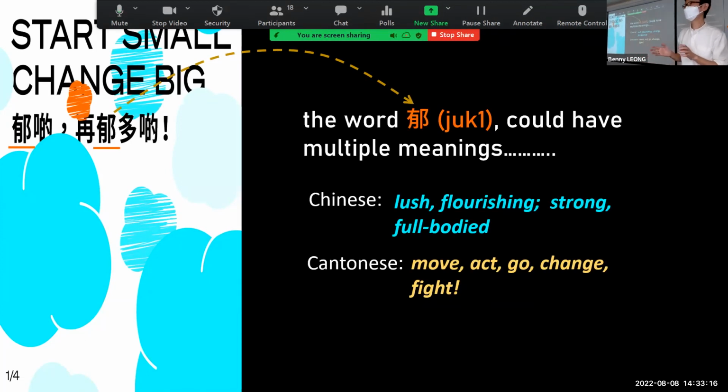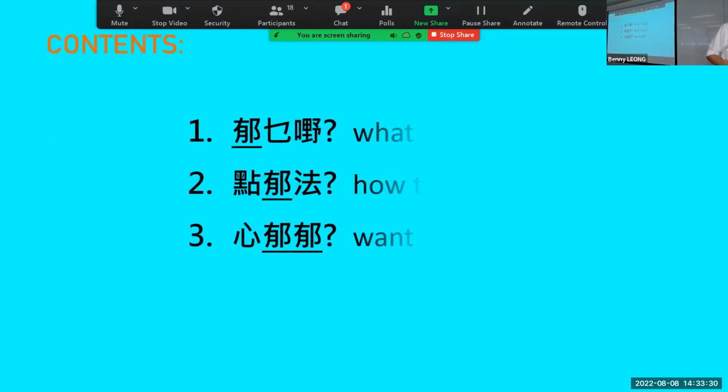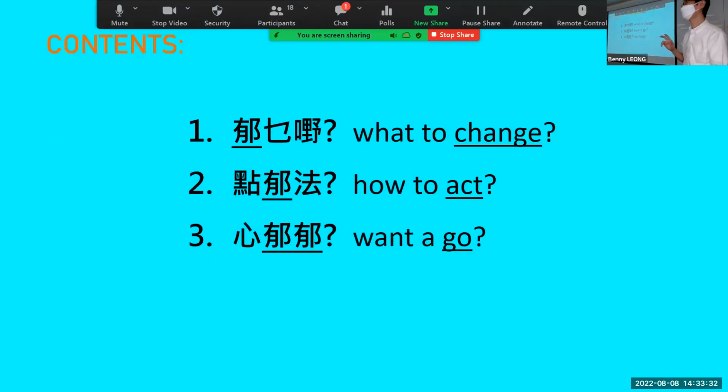When you guys hear about yok, you will know that the idea of yok is about move, add, go, change, and also some sort of fight, sometimes. So today I'm going to use 3 separate sections to talk about the subjects. The first one will be what to change, yok乜嘢. The second is how to add, 點喐法. And the third one, if you want to go, okay, some yok. So let's go for the first.